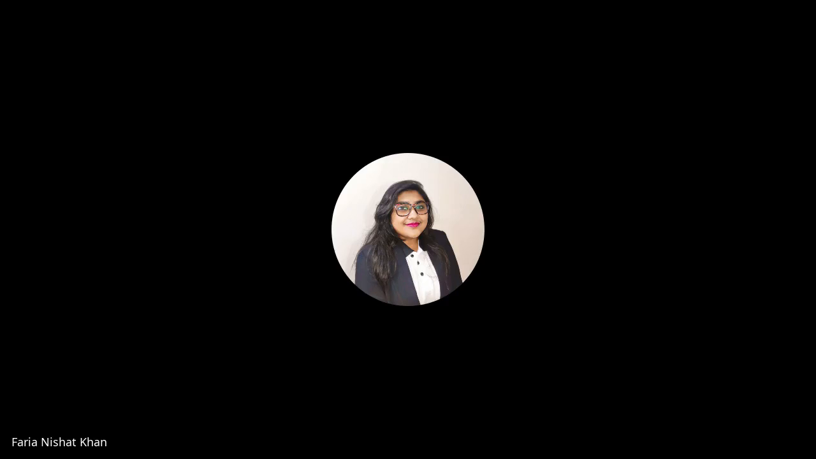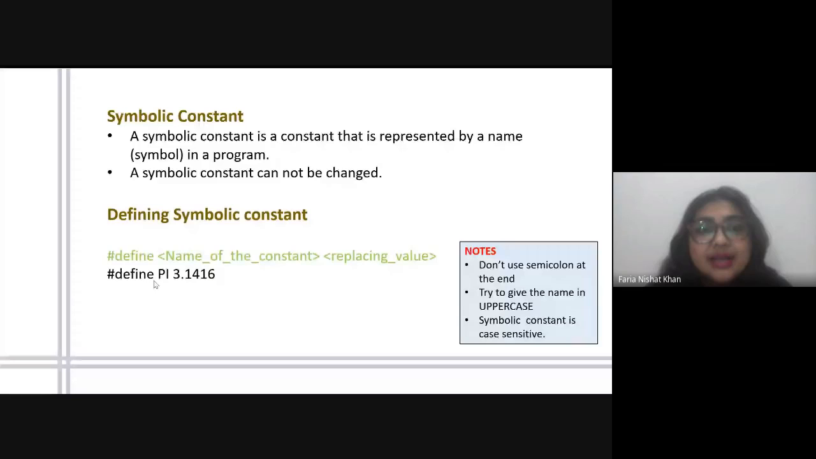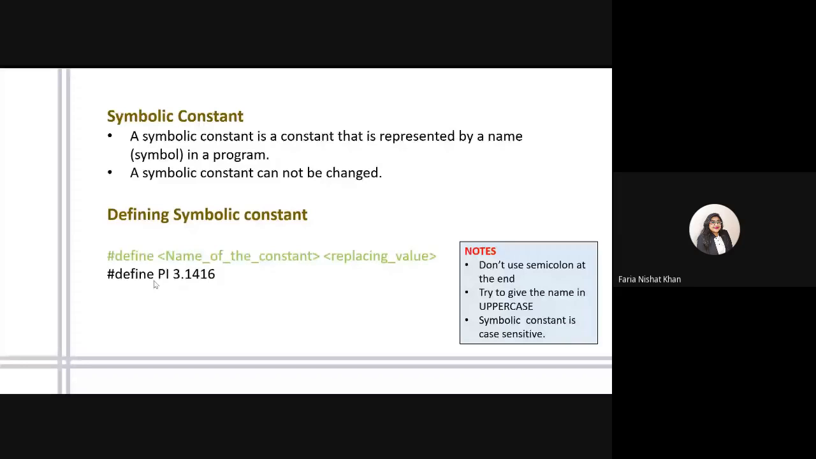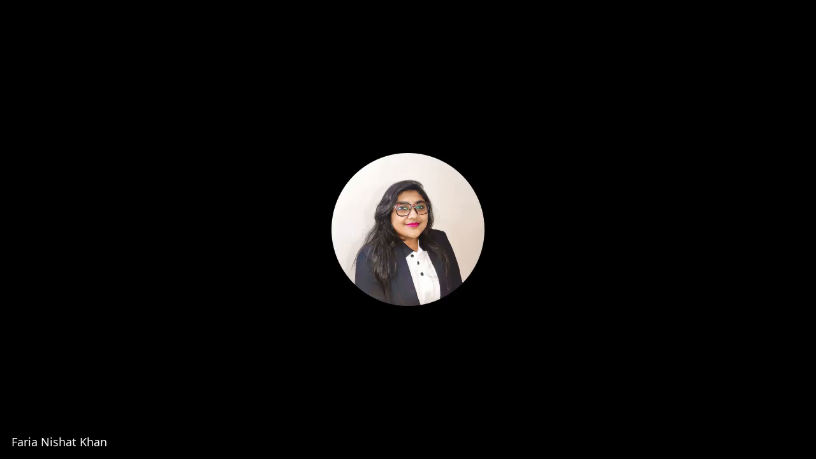Can you see? There is no semicolon. There is no semicolon. If you put a semicolon, it will be wrong. So this is not mandatory, but this is a good practice: you can try to put the name in uppercase letters. As you see, I put the name in uppercase letters. Then symbolic constant is case sensitive. Again, this is case sensitive.